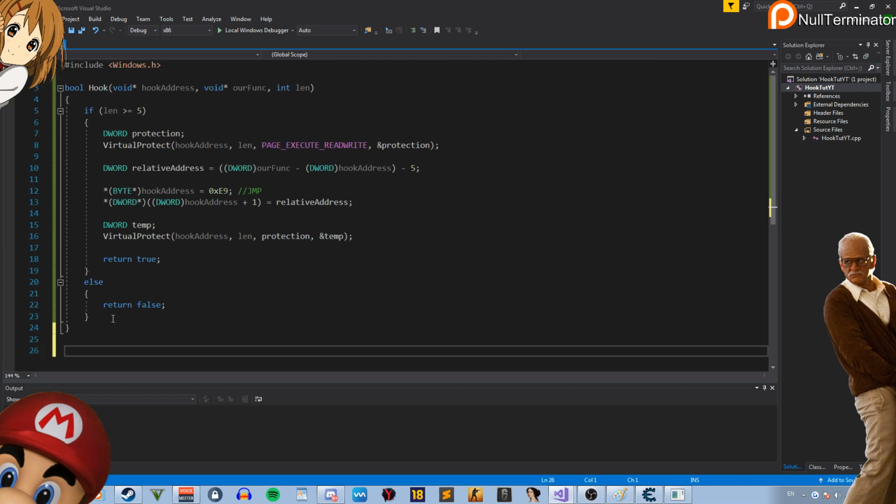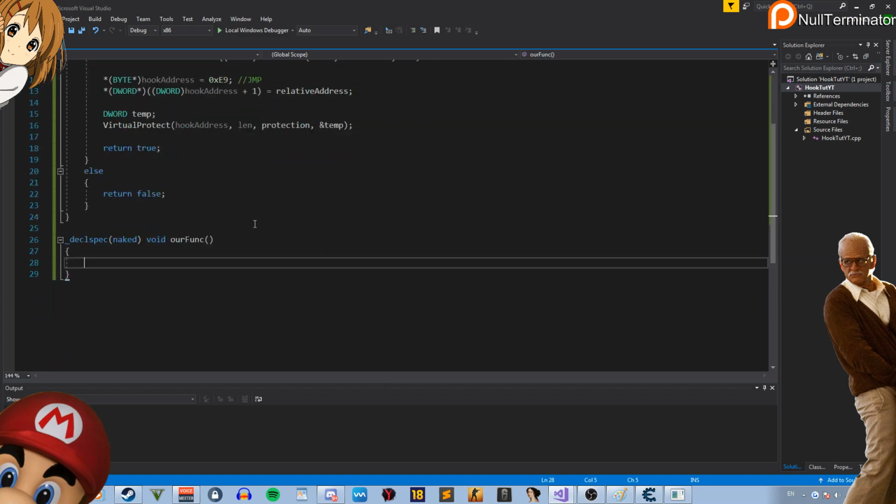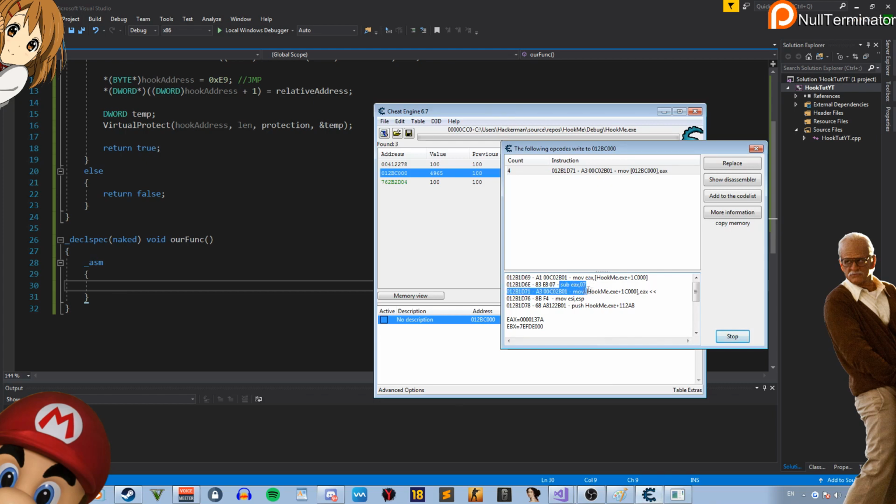Next we're going to make our function, which we're going to jump to. So it's going to be declspec naked. What does that mean? That means it's not going to have prologue or epilogue code assembly, which means it's just going to be the assembly that we put in here. Because if there was other code, it could mess up the detouring. So the assembly that we put in here is going to be replacing the code here.